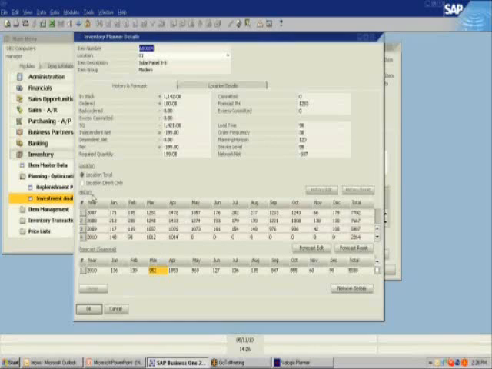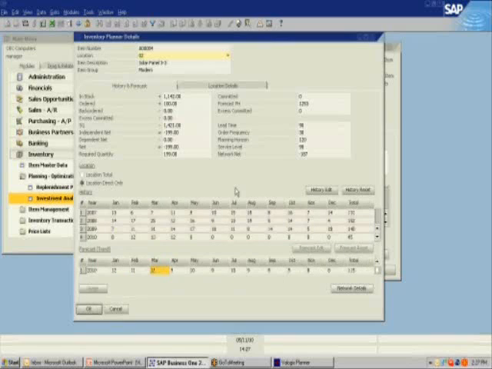This is a roll-up of all of my locations. Let's take a look at just LA. In just LA, you'll notice that the numbers have changed a bit. It's still seasonal, but let's take a look at location 2. Let's take a look at the San Francisco warehouse.